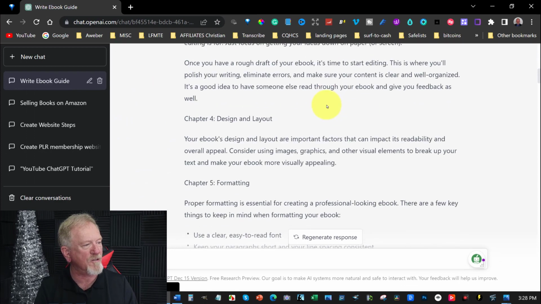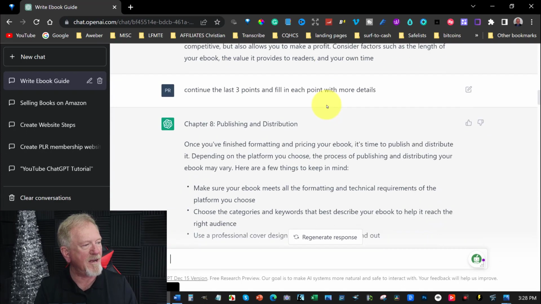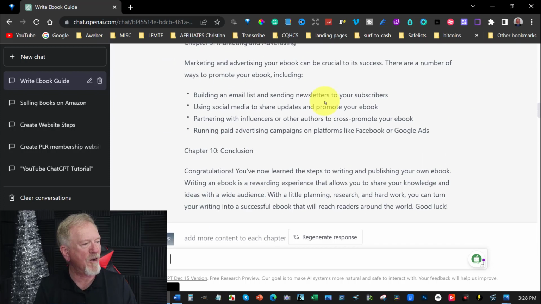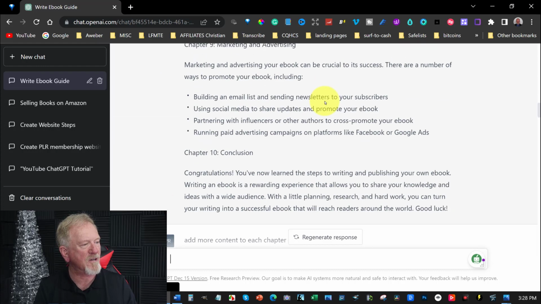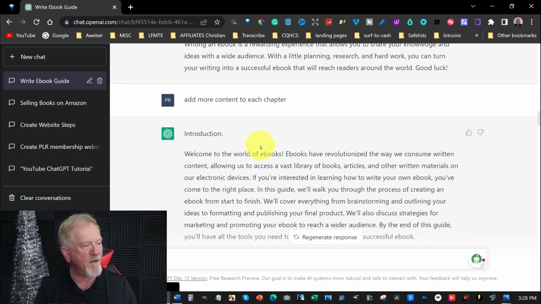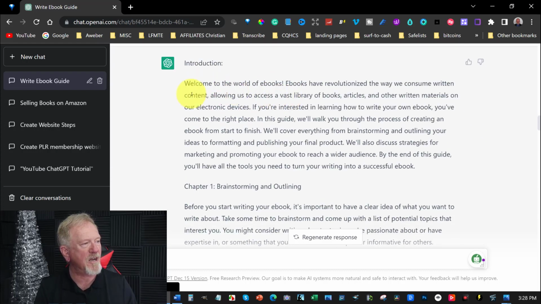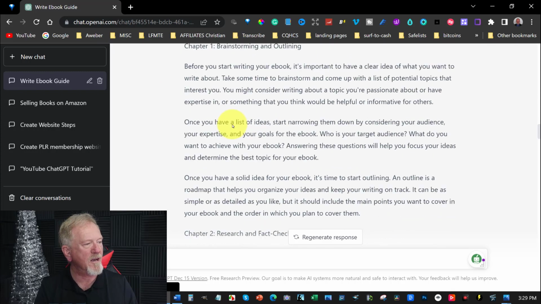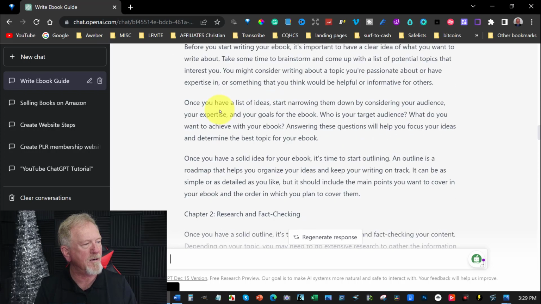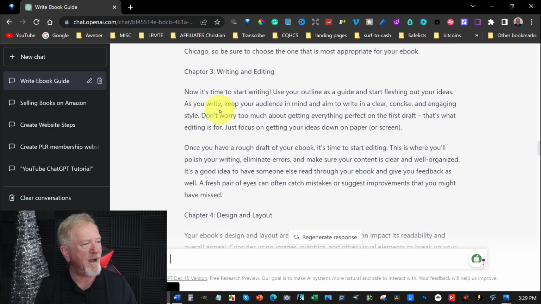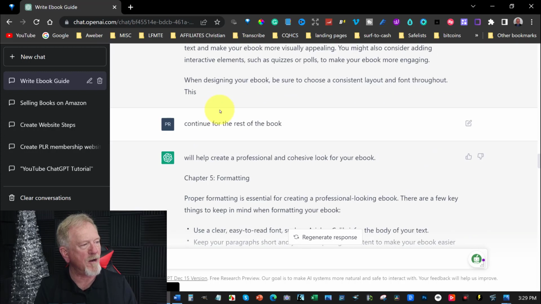And as you can see, this has got 10 chapters. And I've got it to continue the points, the last 3 points, and fill in each point with more details. And then it goes in with a few more details, and it goes up to chapter 10, and that includes the conclusion. Then over here I wrote, add more content to each chapter. And as you can see, it added a little bit more content to it. Then a bit more content to chapter 1, chapter 2, and chapter 3, etc. And it only got up to about chapter 4.